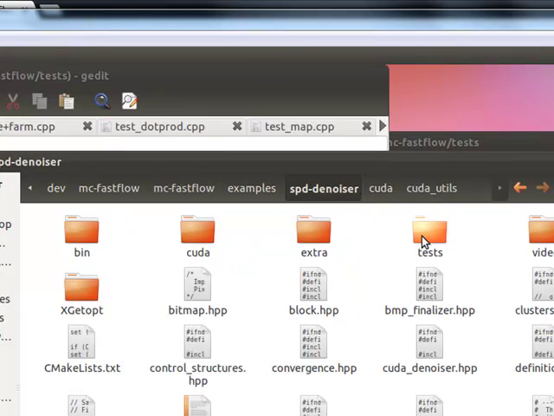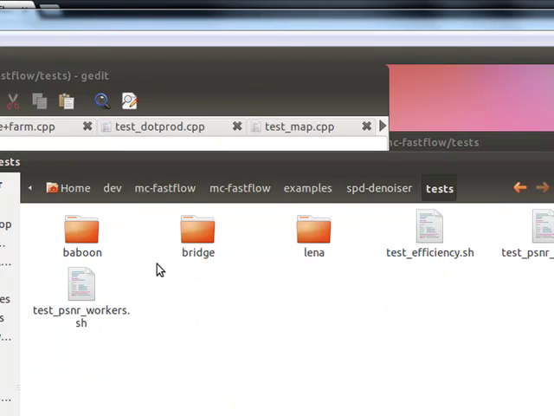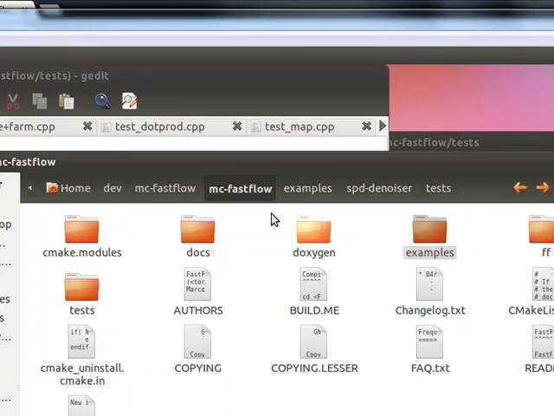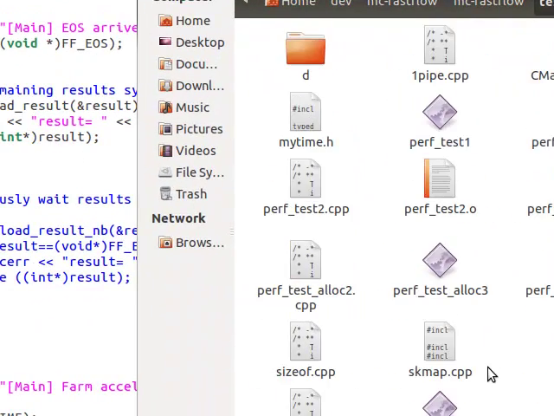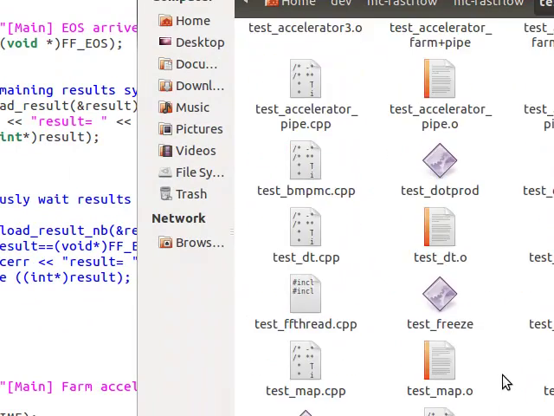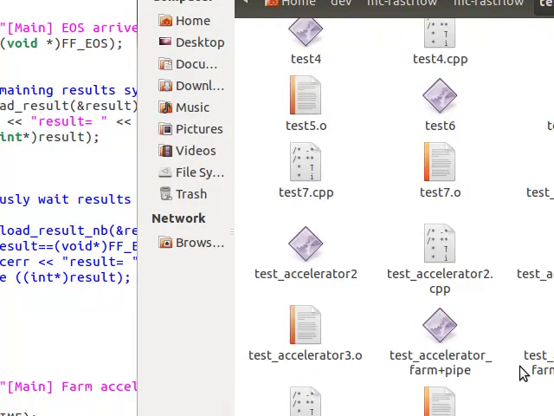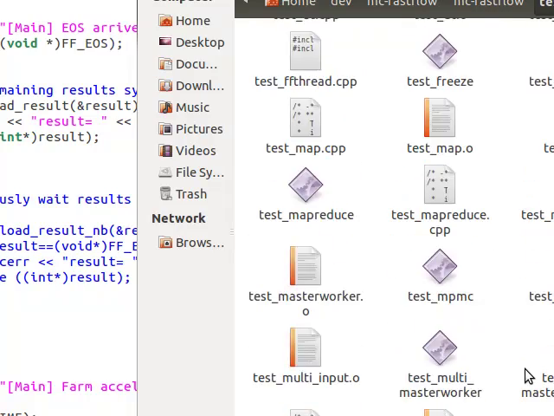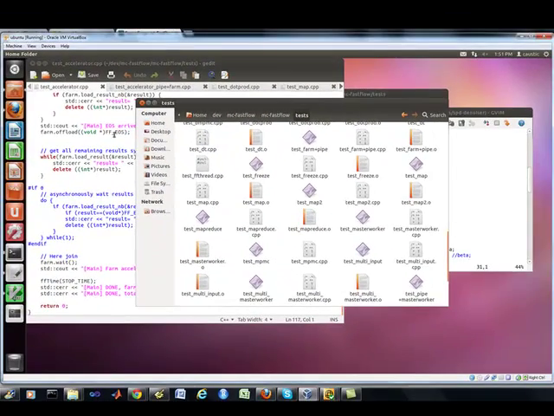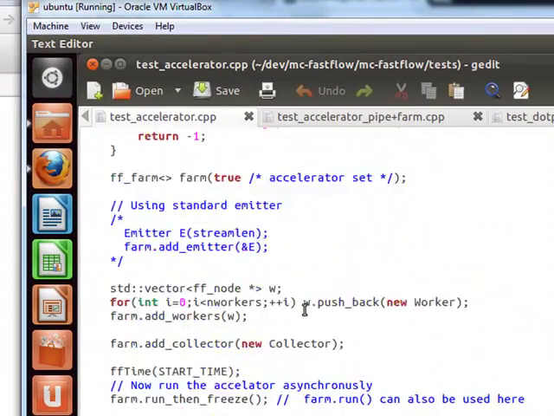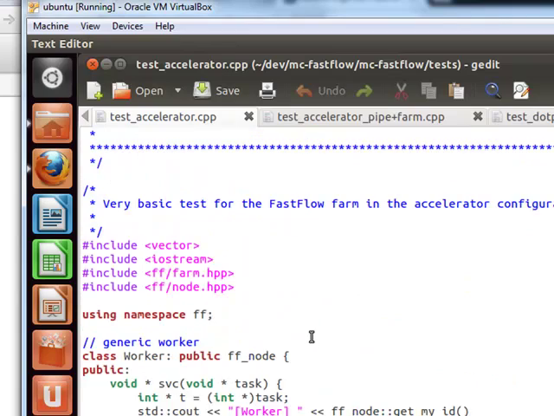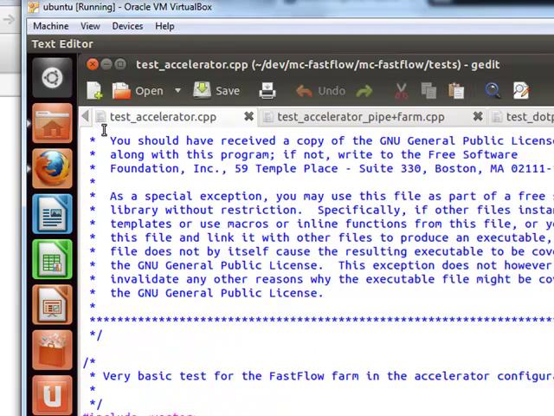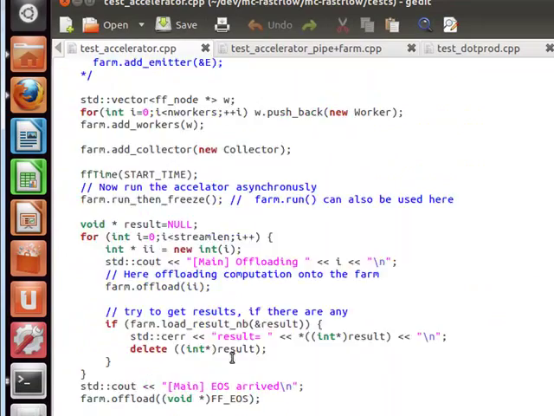If you come under the tests, come under the MC Fastflow and just come under tests here. You find various new, I think they're new, test examples. Remember, this is all done in C++. There are some that stand out to me, hopefully if you watch the other videos on Fastflow and what it is and what it can do. But there are some really good standout examples.